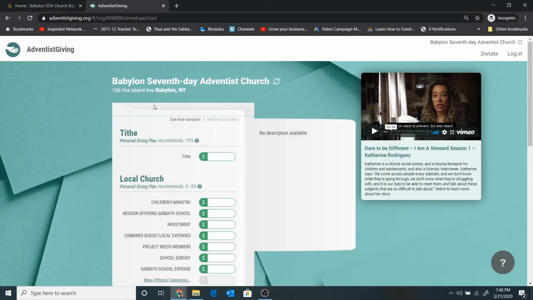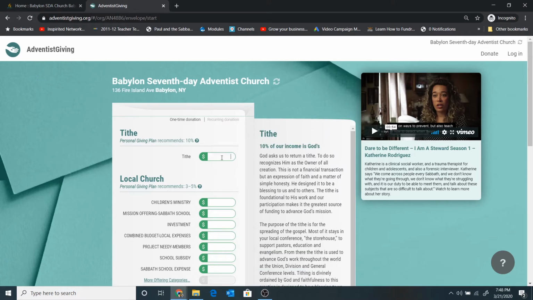So when you're on the donate screen and you're ready to give your donation, you should see in the top part of the page, Babylon Seventh-day Adventist Church. And then once you see that with these boxes, you're ready to then make your donation. The first box is the tithe. That's 10% of your income. This is what goes to the conference.